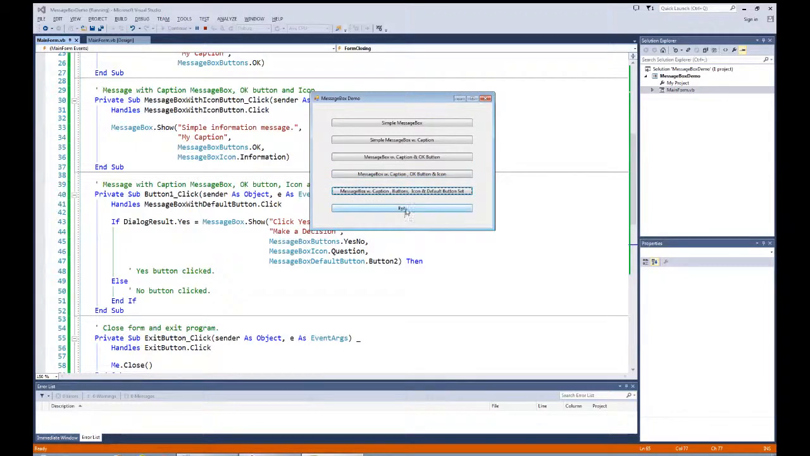The last one is the exit, and what I did was the Me.Close on this, but I also coded for the form closing event to confirm that the person wants to close that. So let's see the exit button occur. Here I have Confirm Exit as the caption. Do you want to exit as the message? And then I've defaulted to no. And if I click on no at this point, it'll just go right back to the program.